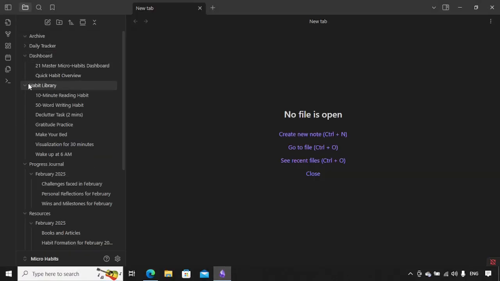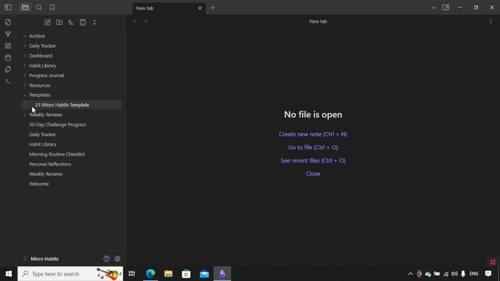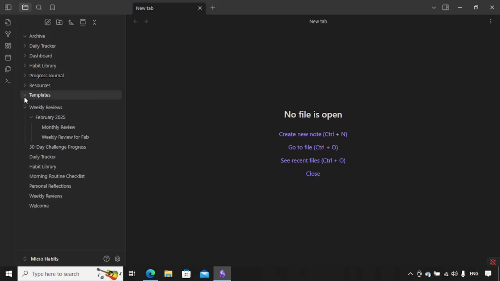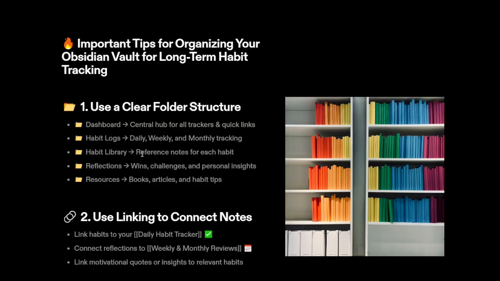If you remember, in Obsidian we have created folders here: archive, daily tracker, dashboard, habit library, progress journal, resources, templates, and weekly reviews. These are some folders that we have created in Obsidian for micro habit tracking.